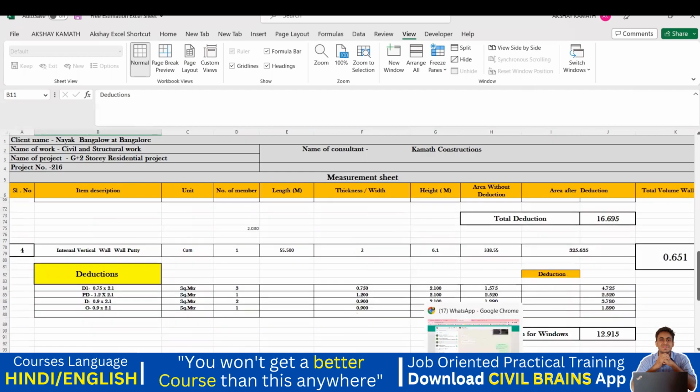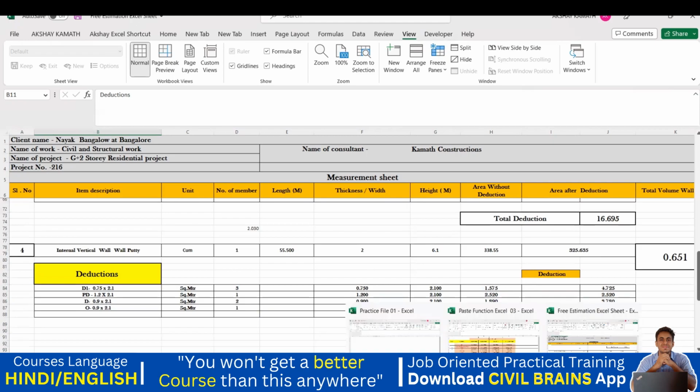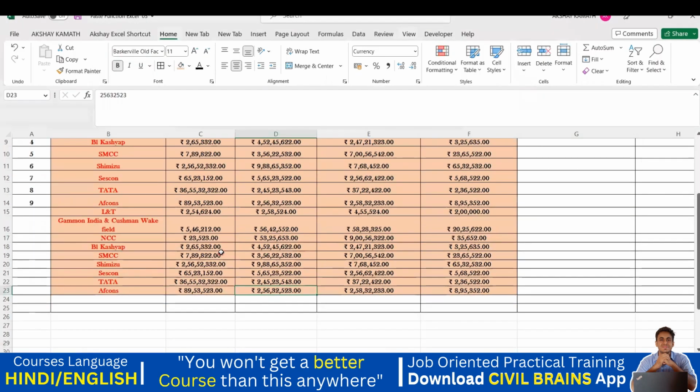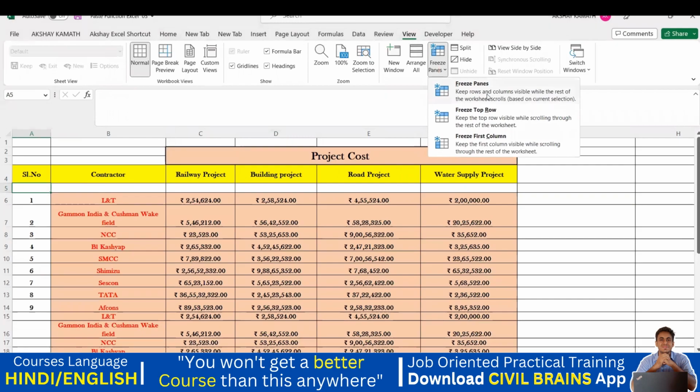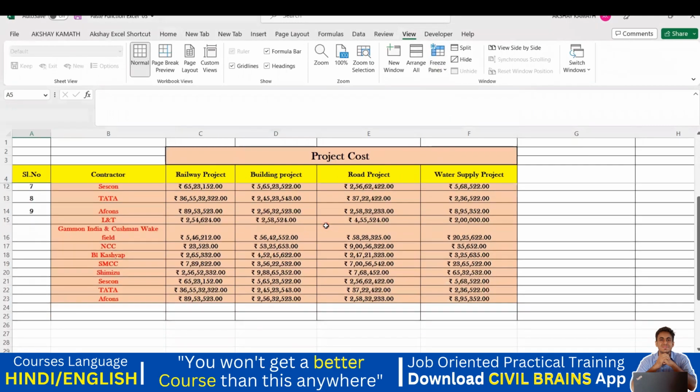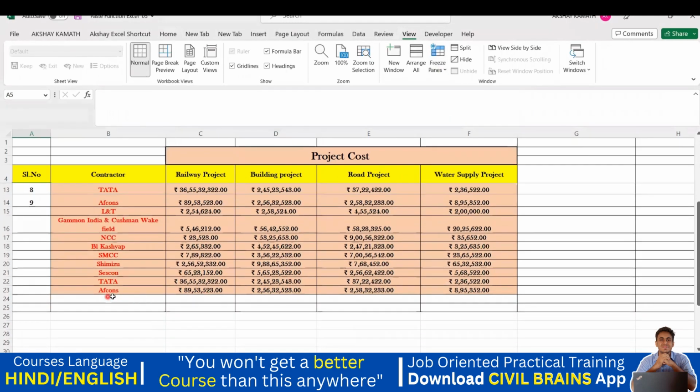Same thing I'll apply here. When I went down, what happened? It disappeared, right? So again, I want to freeze this particular row. One row below that, you have to go. So one row below that is this one. I'll select this, click on view, go to freeze panes, and say freeze pane. Now if I go down, can you see that? Yes. Now if I want to see FCONS, I know this is a railway project. This is a building project, this is a road project, and so on.